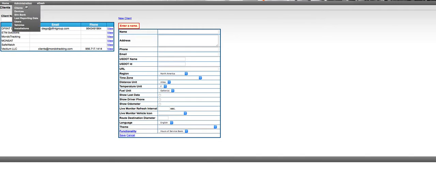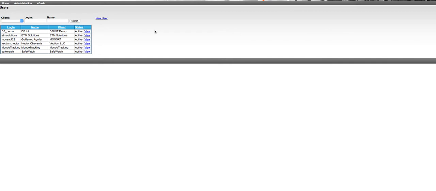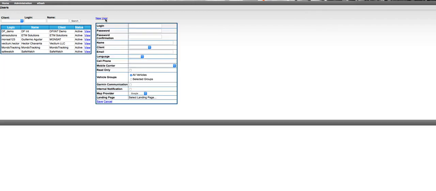Once you hit save, you're going to want to go to users. You could have this quick access tool. Just hit users. It's going to take you to the users tab. You need to create a user for each client, each new client you create. I'm going to hit new user.